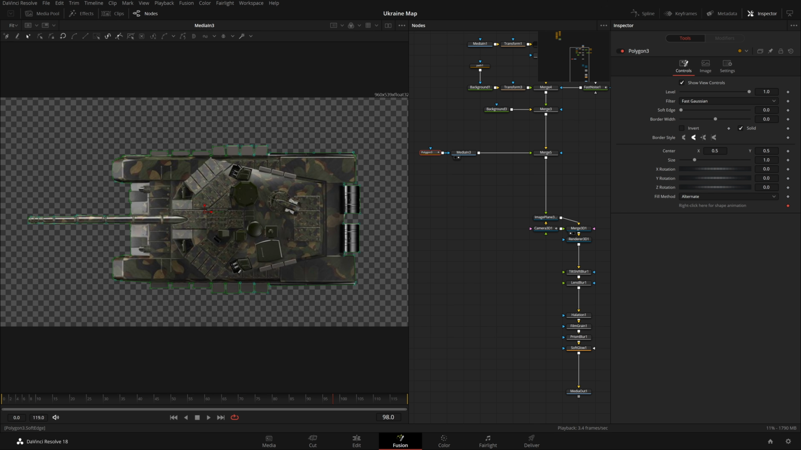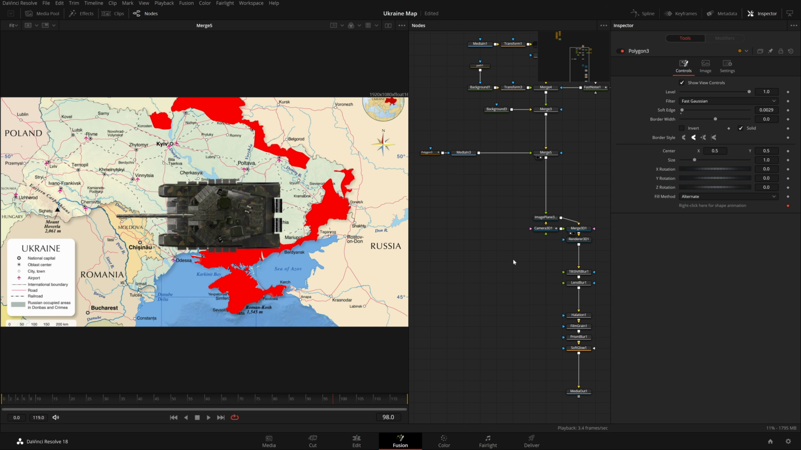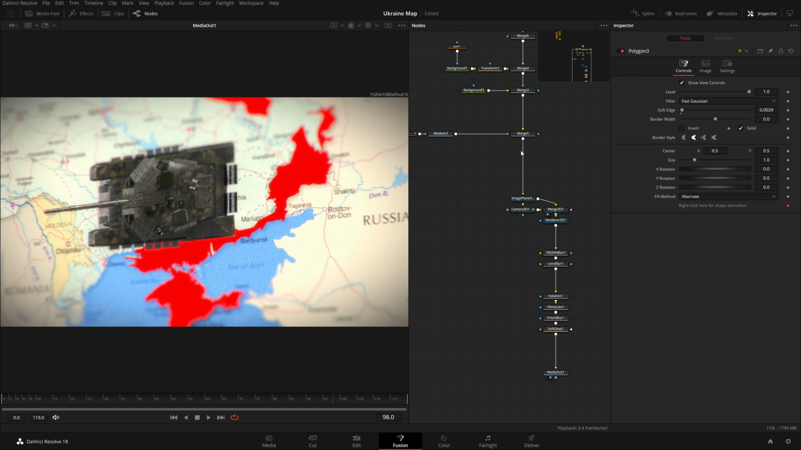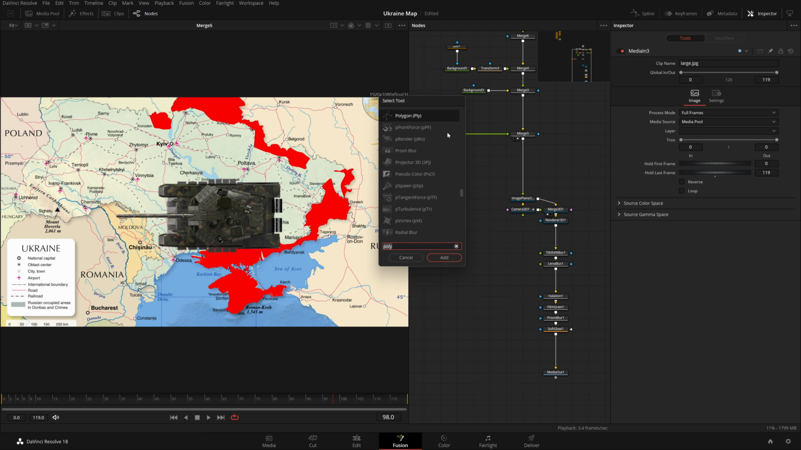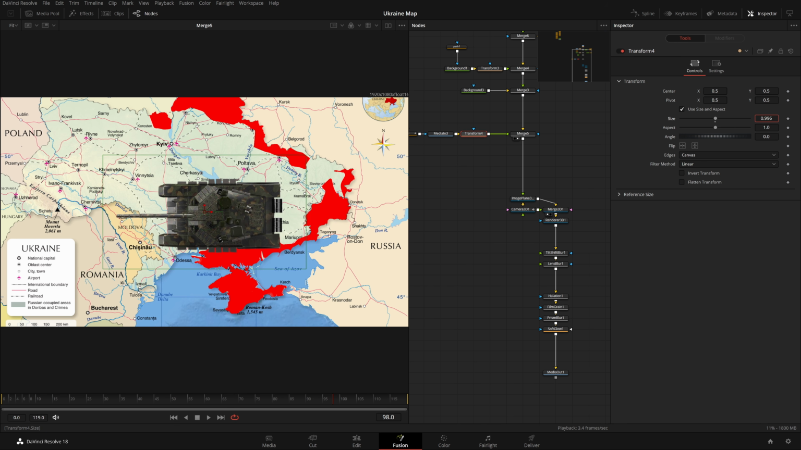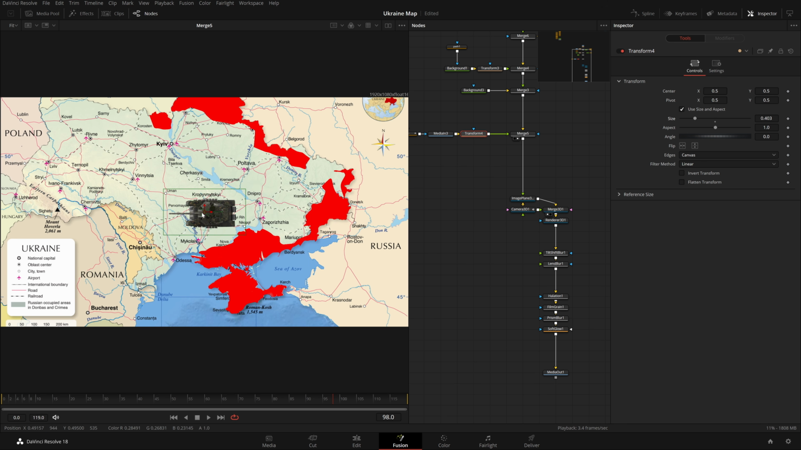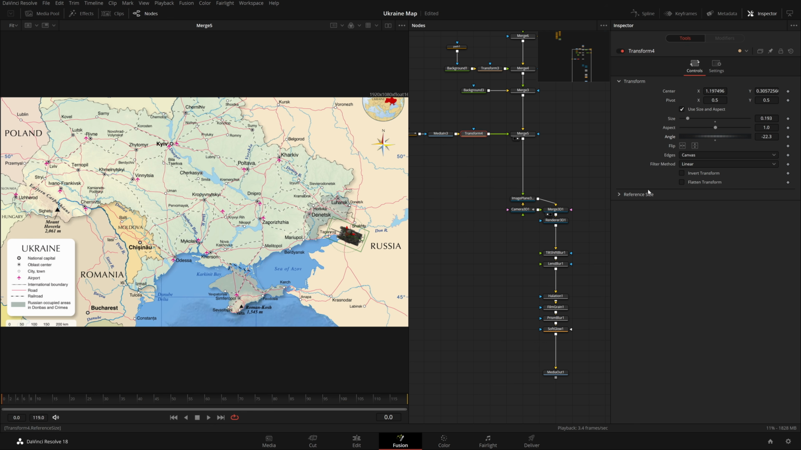You can come on to this polygon, increase some soft edge just a tad bit, not too much, and let's see. First things first, after this, XF transform, reduce the size. They will be coming from Russia, whatever, however it's called, and also change its angle on 0 frame.